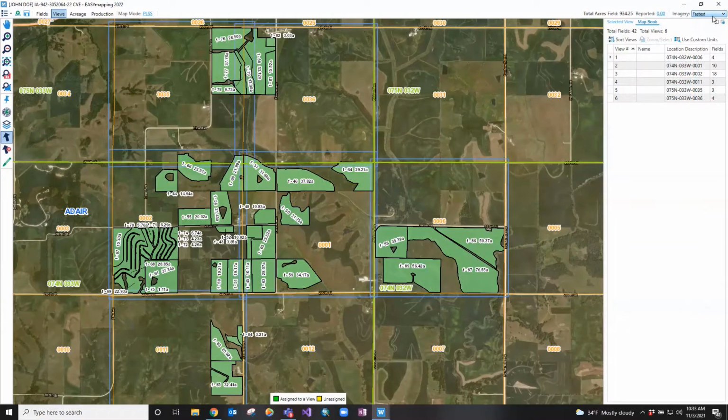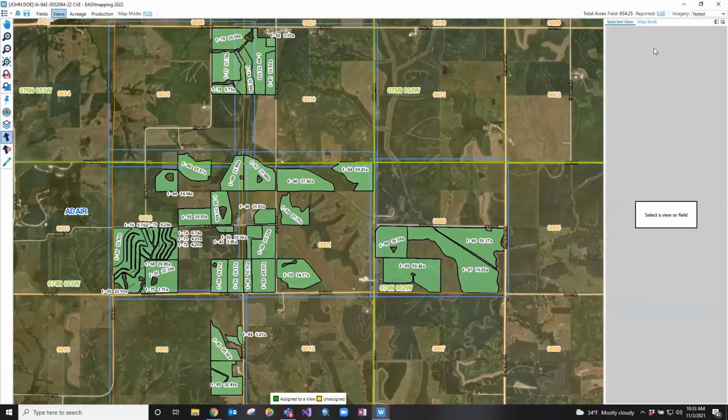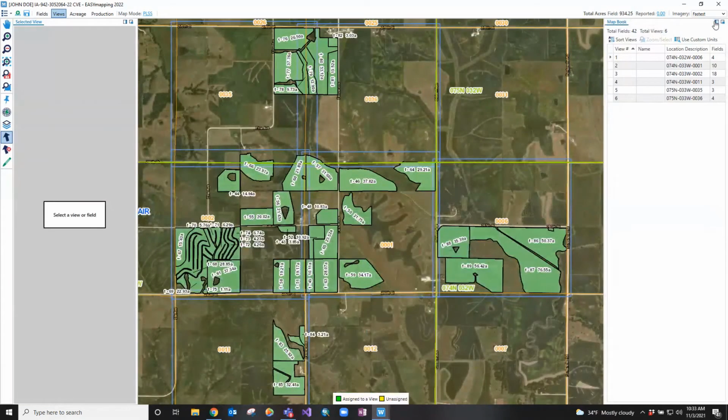The first thing I'm going to point out is our little pop-up windows here on the right side. When you get into views and open it up, right away you're going to have the map book window pop up and a selected view window pop up. They're both going to be docked to the right. And just like EasyMapping, if I want to move one or the other over to the left, I can do that by selecting the one I want and docking it over to the left, so both of them are always open. Or even float. If I want to float that and put it on a different monitor, I have the ability to do that. So it's personal preference, whatever you want to see.